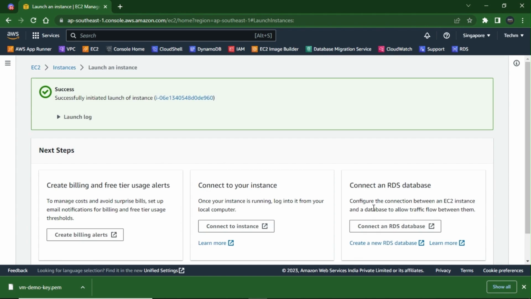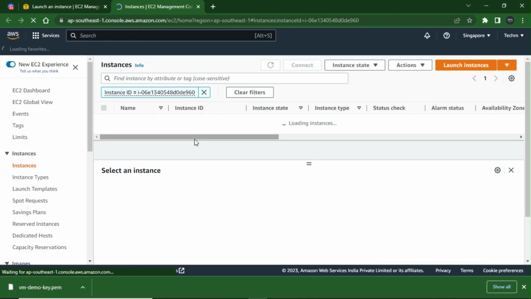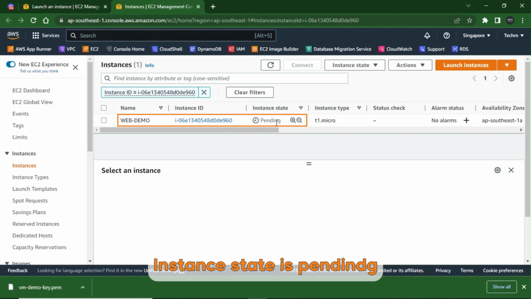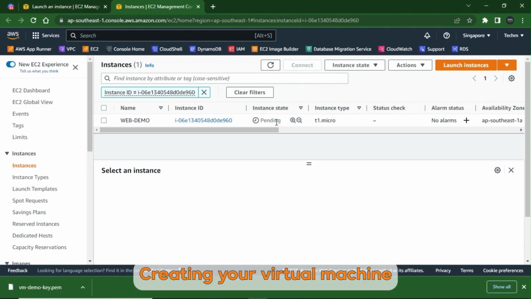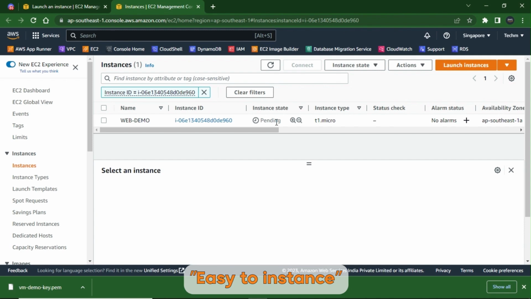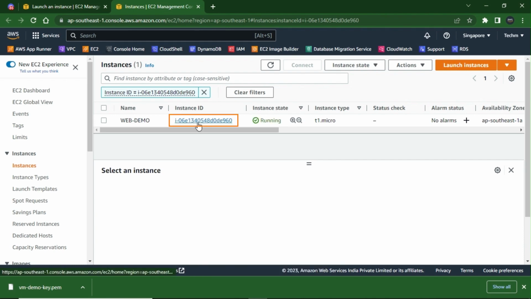So it will take hardly 3 to 4 minutes to completely launch your virtual machine in the cloud environment. You can see that here the instance state is pending. It means this process is running in the backend, and they are creating your virtual machine, the EC2 instance. For now we will use the term EC2 instance, because in the AWS environment we call a virtual machine an instance, but in the Azure environment we call it only VM. VM means virtual machine.